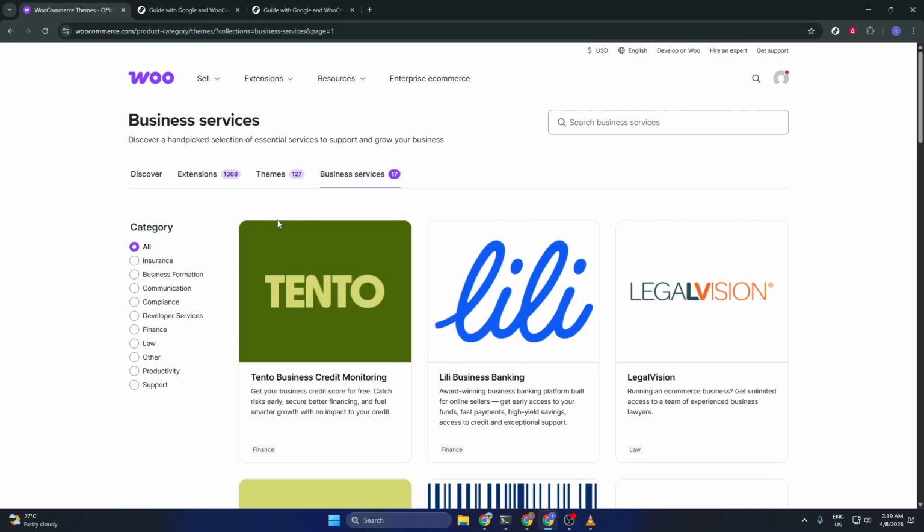Finally, explore business services. This area connects you with tools and professional help to elevate your product pages and overall store experience. If your goal is to design a product page like a pro, look for services that support high-quality imagery, clear product information architecture, speed optimization, and conversion best practices. Many listings outline what's included and typical turnaround times.